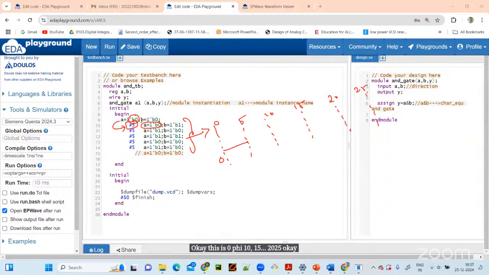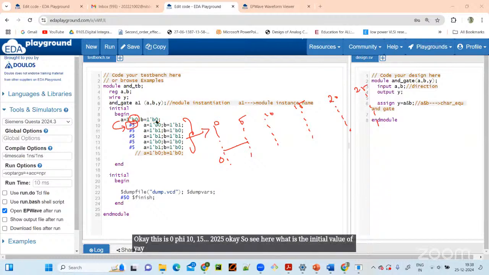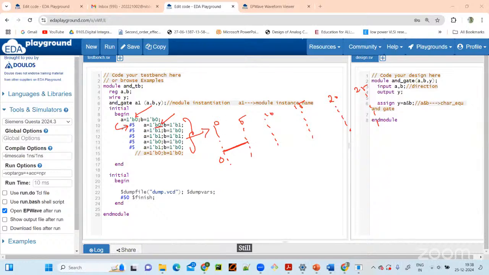So see here, what is the initial value of A? It was 0. And what is the next value of A? It is also 0. Means for 0 to 5 time units, the value of A is 0. And after 5 time units, what is the value of A? It is still 0. It will be 0 till 5 more time units.